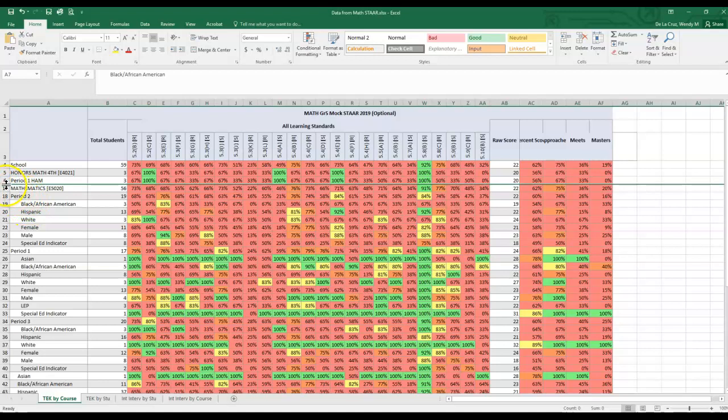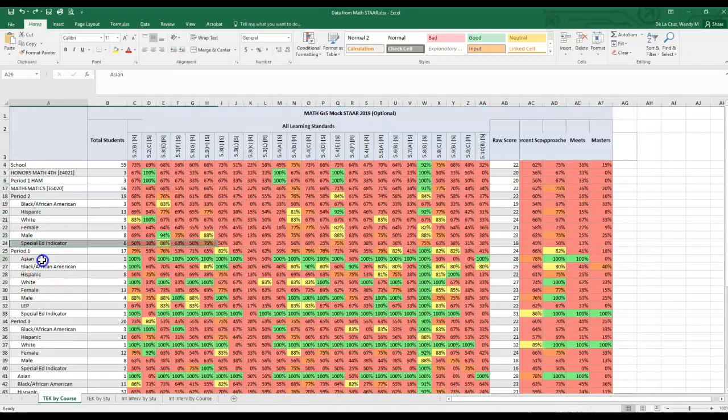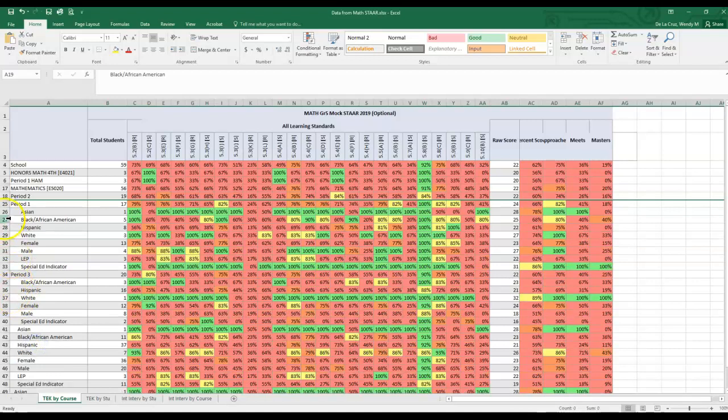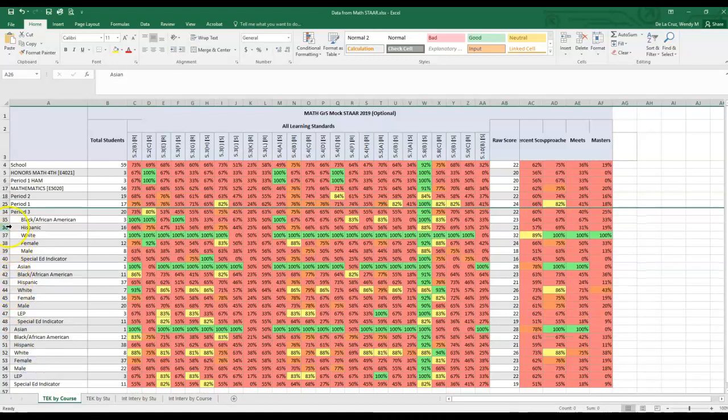In order to unhide them, I put my cursor in between there, right click, unhide, and then they appear. But I want to go ahead and hide those so that I have less data to look at, and I can only look at the actual averages for each of the periods.